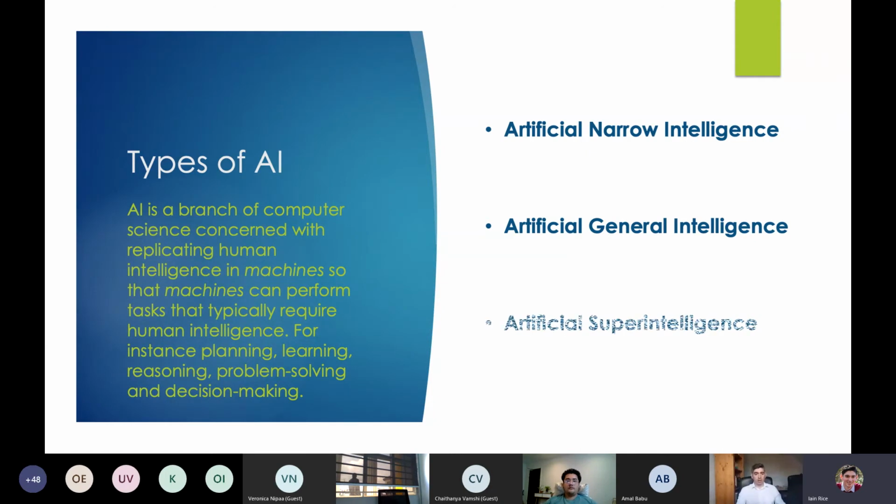Then our third type of AI is artificial superintelligence. It's the point at which AI becomes self-aware. That's very difficult to imagine in reality and is expected to achieve exponential growth in an independent way.